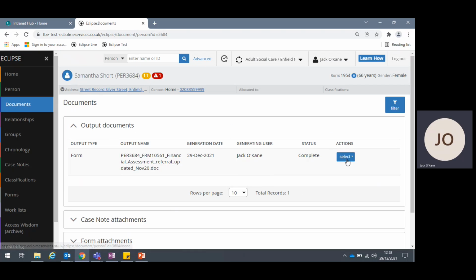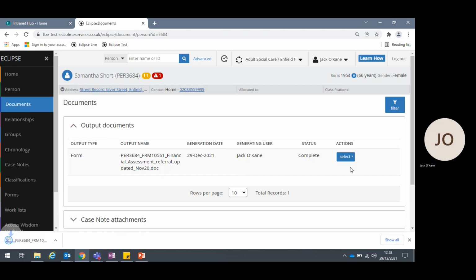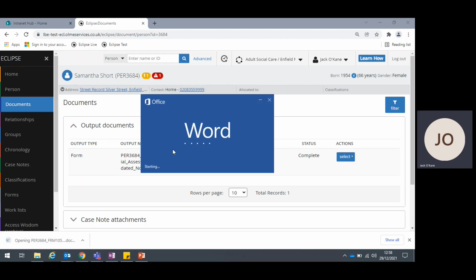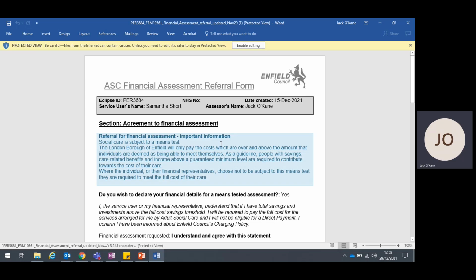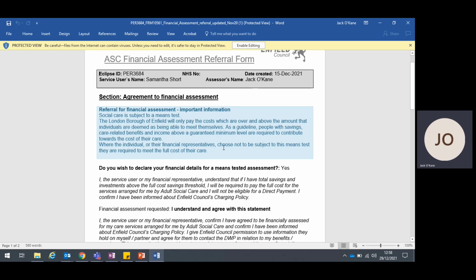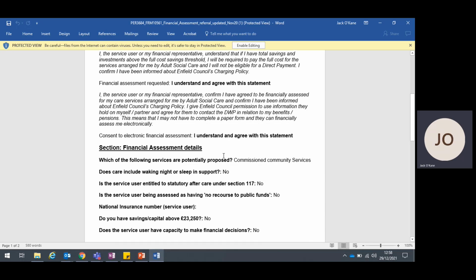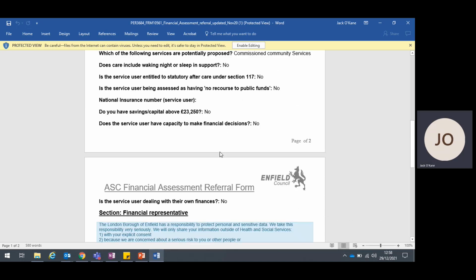So in order to view it, I just click on this little Actions Select option here on the right, and I click on Download Document, and this downloads it as the Word form, which is what I asked it to be created as. If I just open it up, what you will find is that it will create a Word version, or PDF if you choose PDF, and it will have pulled through all of the filled out information for that client. So these are all of the answers that were answered in the financial assessment referral, and it has pulled through all of these answers here like so.